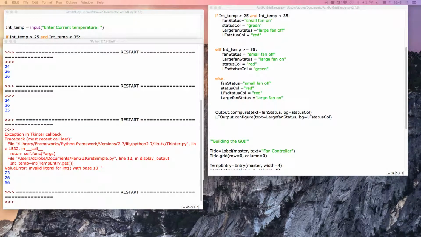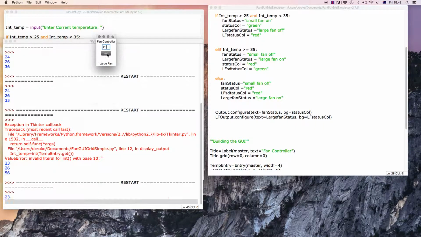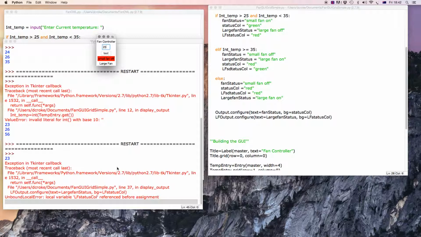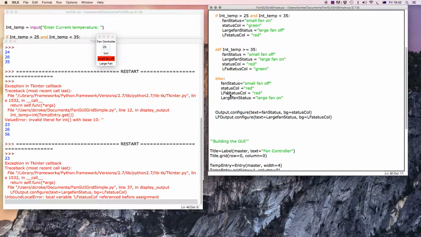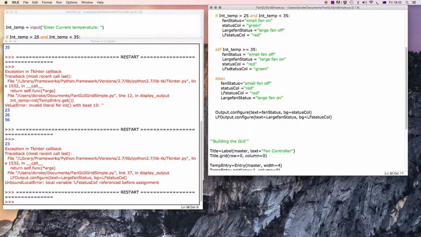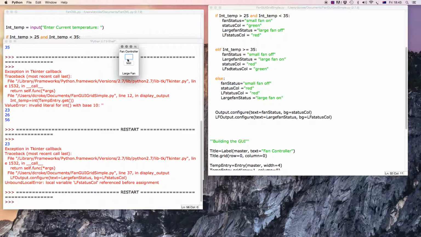Okay, well, we're not coming up with any syntax errors yet. All right, so 23. Oh, there we go. I think I've made a mistake. So large fan status, reference before assignment. Yeah, you can see that mistake there. That's it, I made a spelling mistake. So alright, now we'll try again. 23.